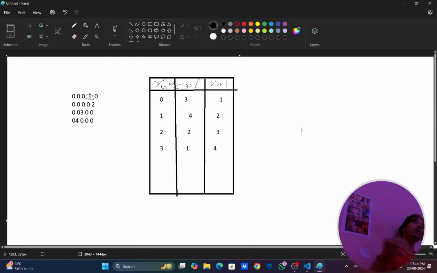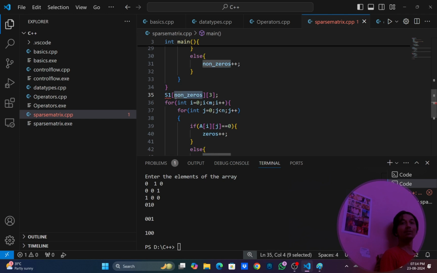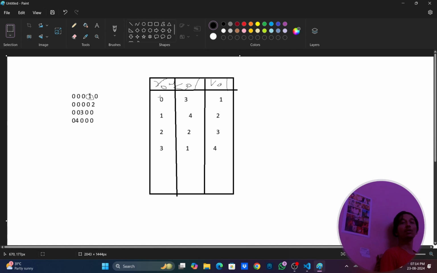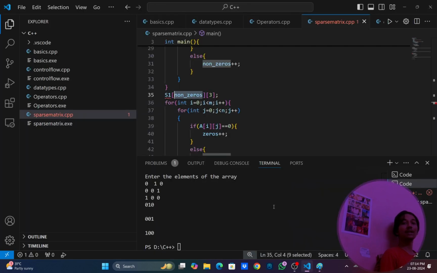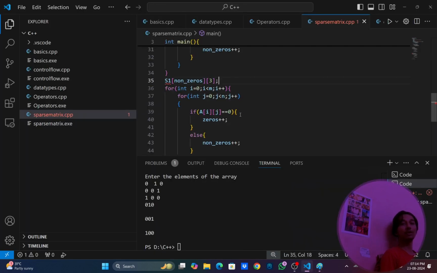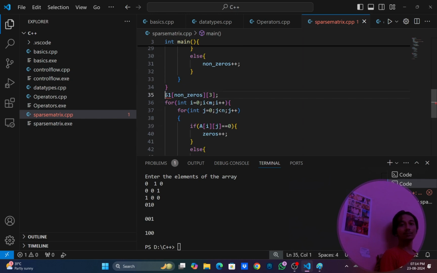So the number of rows will be equal to the number of non-zero elements. So I have just written that thing: the non-zero element count will be the number of rows. And the columns will be three, because we are representing in triplet form. So the column count will be three, obviously. The data type as well.